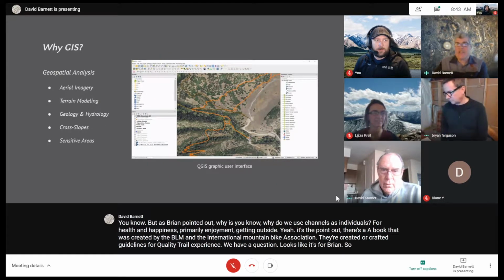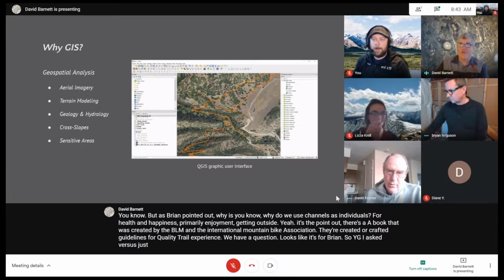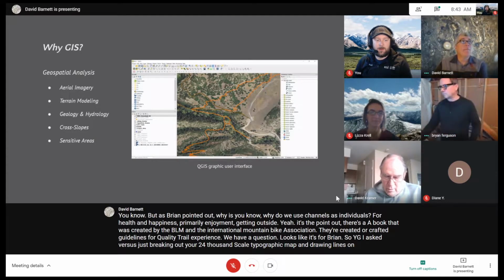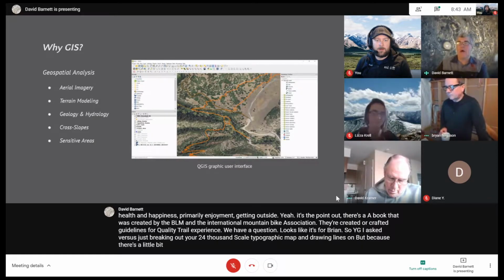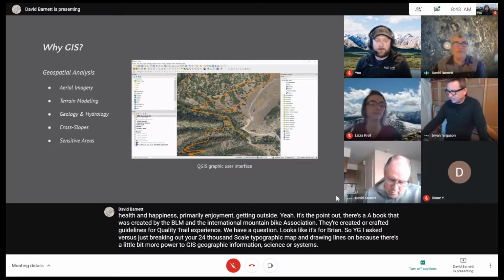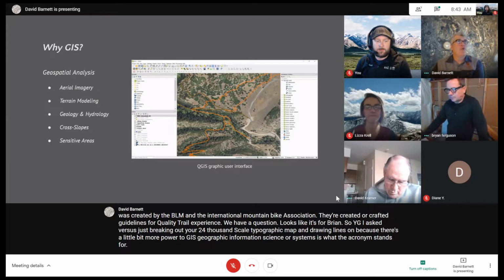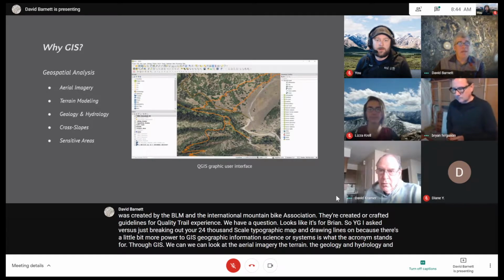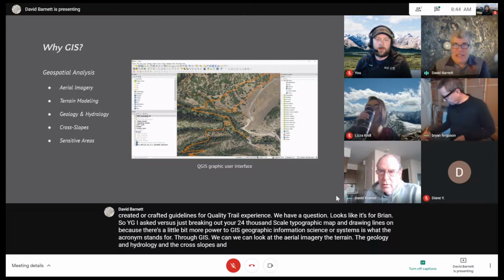So why GIS versus just breaking out your 24,000 scale topographic map and drawing lines on it? Because there's a little bit more power to GIS. Geographic Information Science, or systems, is what the acronym stands for. Through GIS, we can look at the aerial imagery, the terrain, the geology and hydrology, and the cross slopes, and anything else that's mappable.